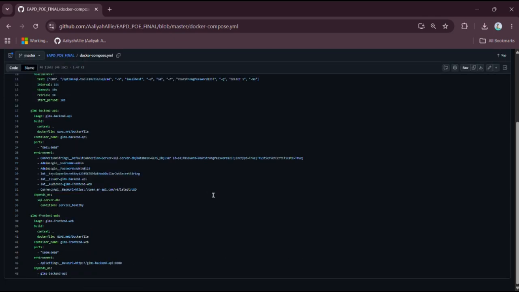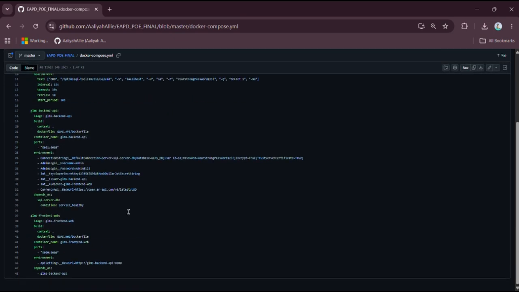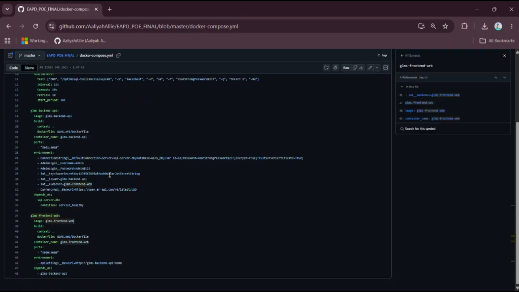Then we have a Docker Compose. So this is our Docker Compose that we didn't see before. The Docker Compose basically sets up the connection to Docker, which automatically runs the SQL Server DB, a Microsoft SQL Server 2022 container that serves as a database. It has a health check to ensure the database is ready before the API starts. Then secondly, we have the front end image and we have a back end which runs the API.